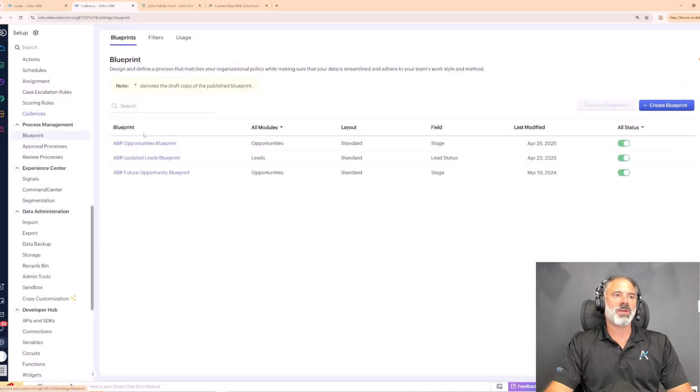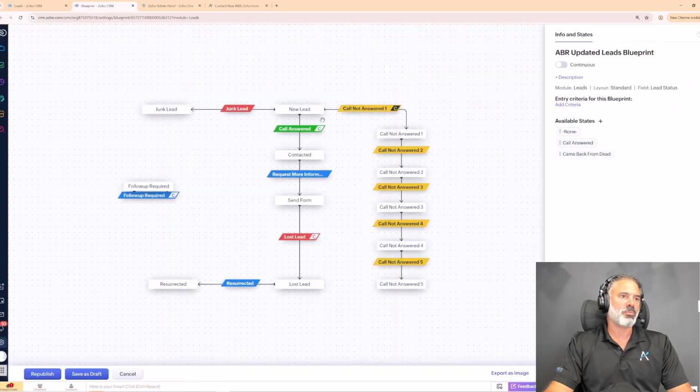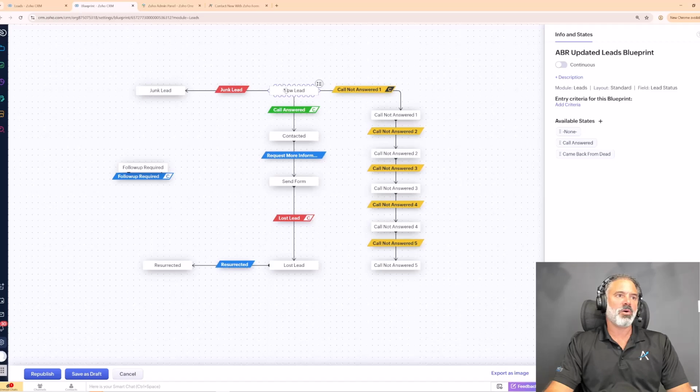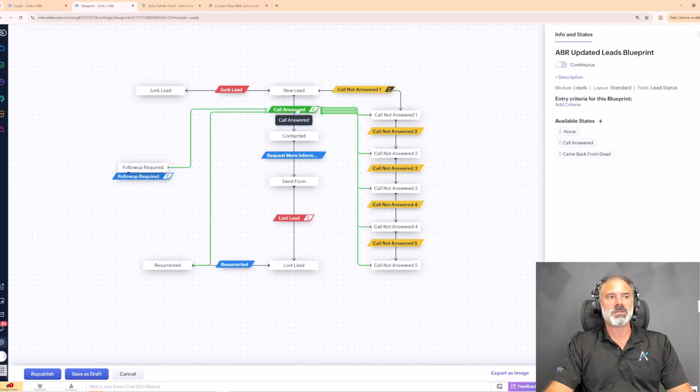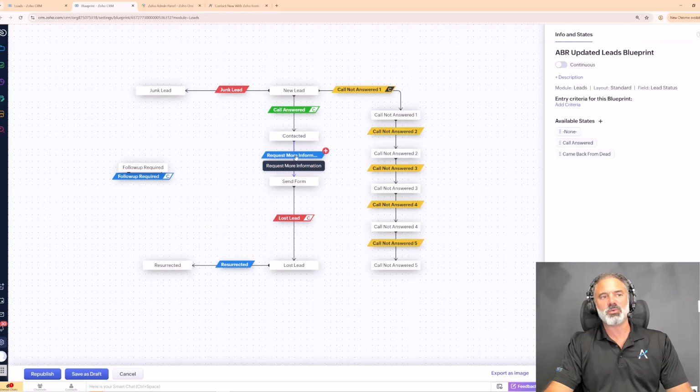Blueprints will allow you to have a step-by-step approach. As an example, let's say that I'm going to the leads blueprint. You will see that the flow is that lead comes in. I will try to call the person. If I'm able to talk to them, I will send them a form. And then from there, either it's being converted to an opportunity, or it will be lead is dead.